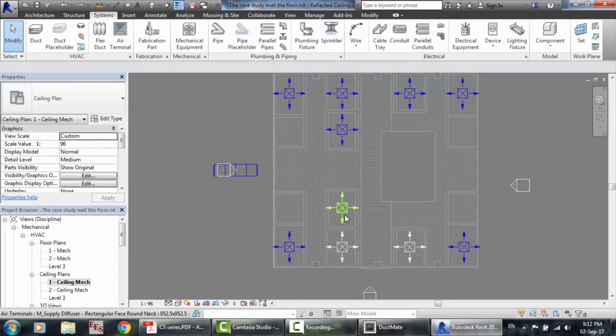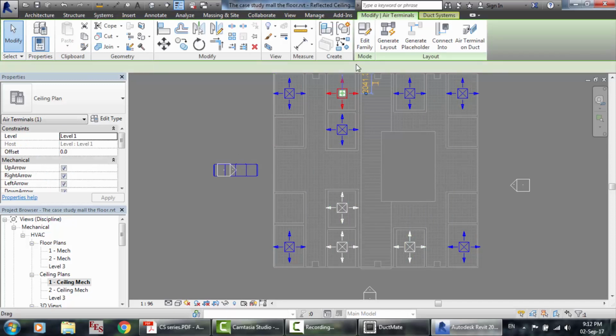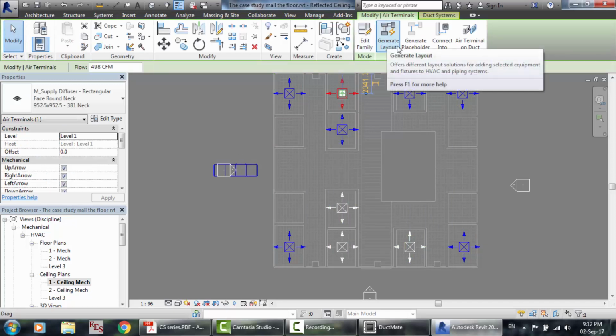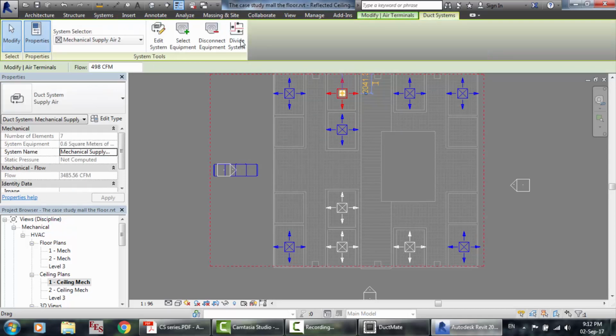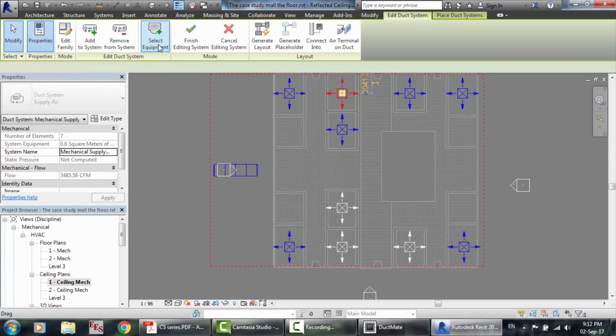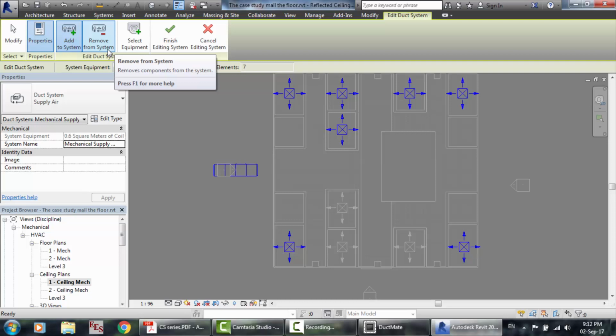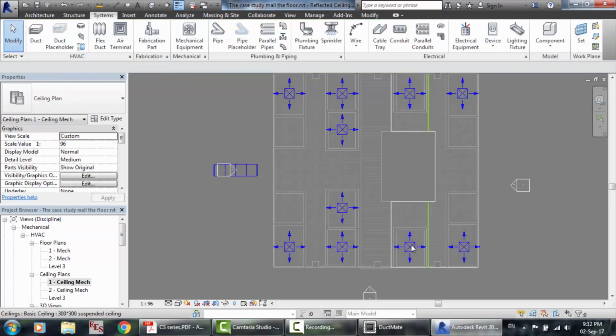One, two, three, four, five. Okay, then click on this, edit duct system. You have to edit the system again, add to system. Okay, finish. Notice all of them are blue.